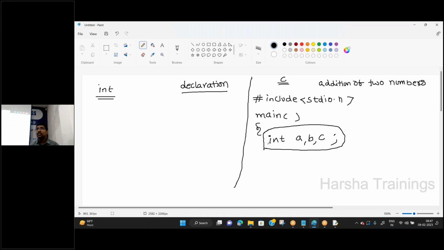What is the meaning of this statement? This is called declaration. This statement specifies in my program I am using three variables A, B, C. What is the data type of the variables? Int. I think online students are also understanding. If any doubts, ask me immediately. So A, B, C only store integers. I created the statement like this, only integers.